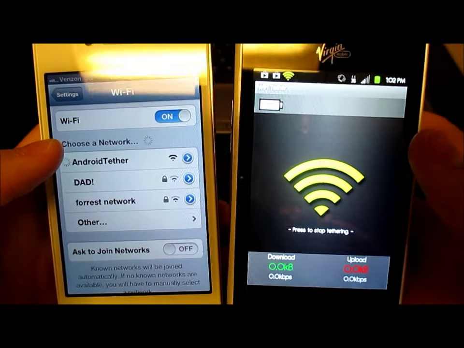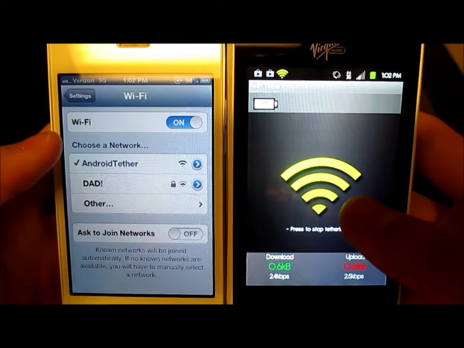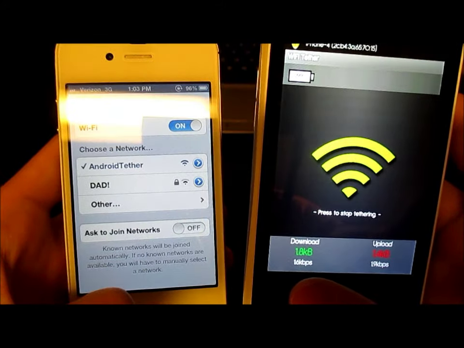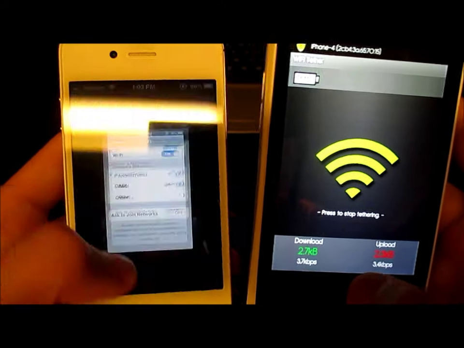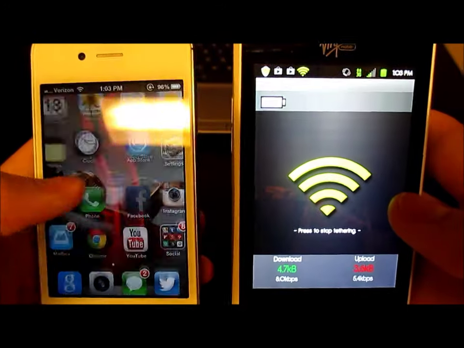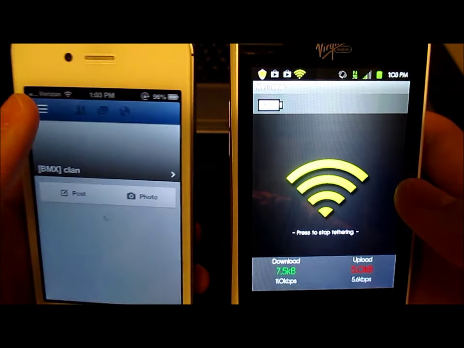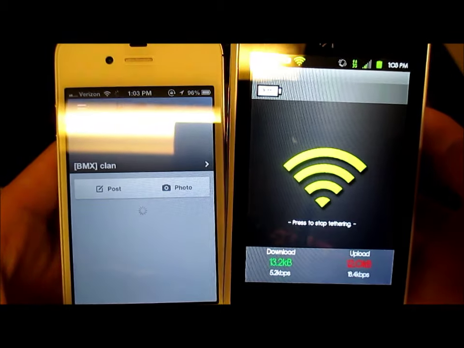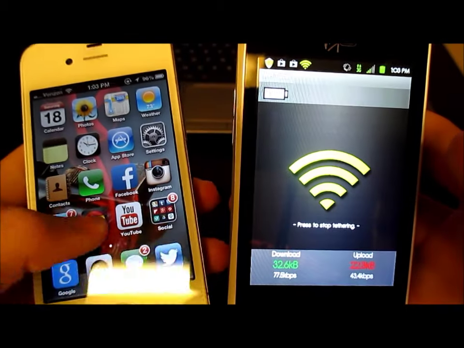This is an open network, and I'm connected. You can see the kilobytes right here is going up. So say I want to log on to Facebook, you'll see the kilobytes move on this phone. I'll open the browser.